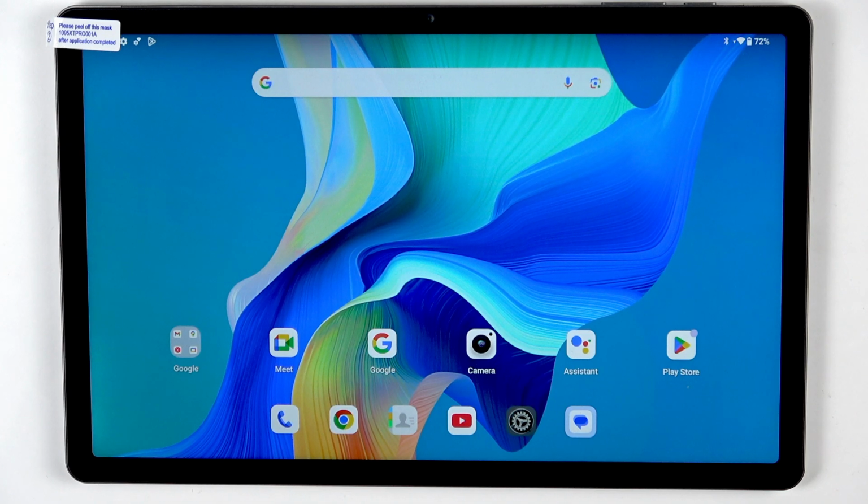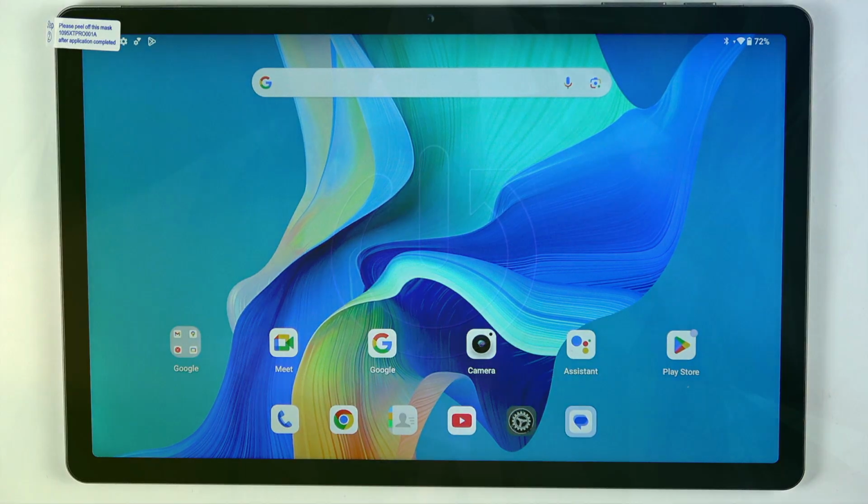Hi everyone, in front of me I've got TECLAST T50 Pro, and let me share with you how to change date and time on this device.